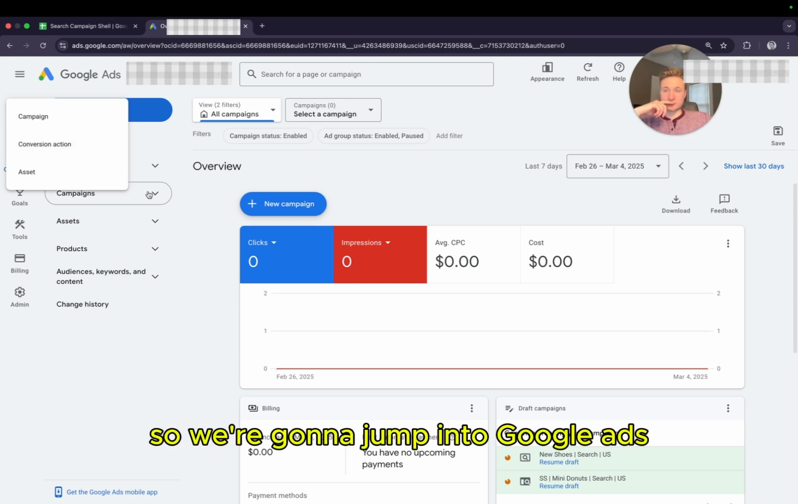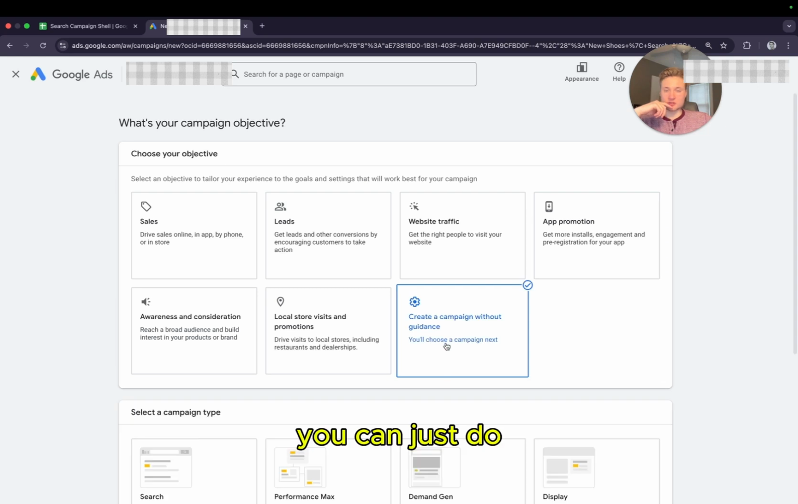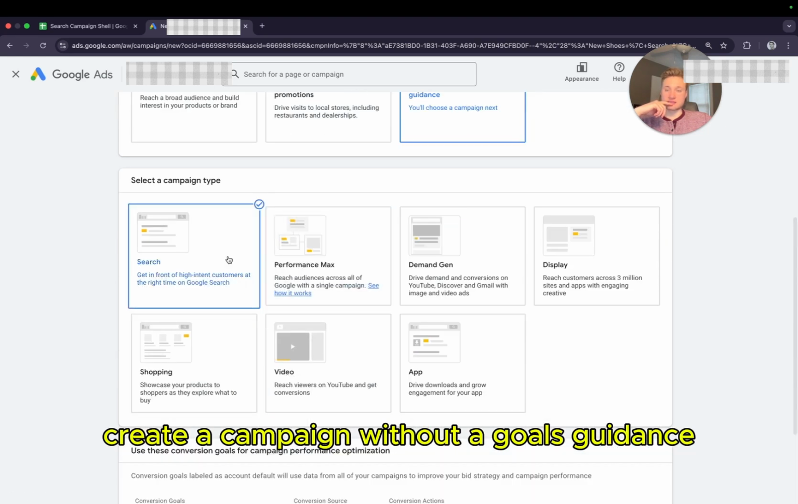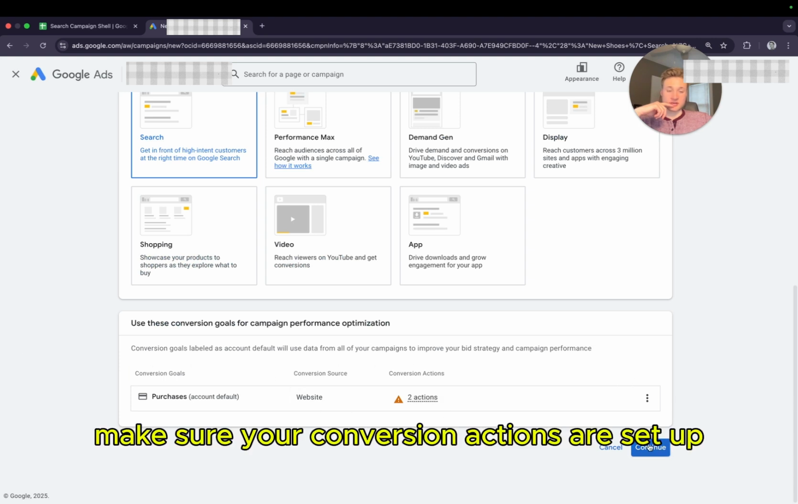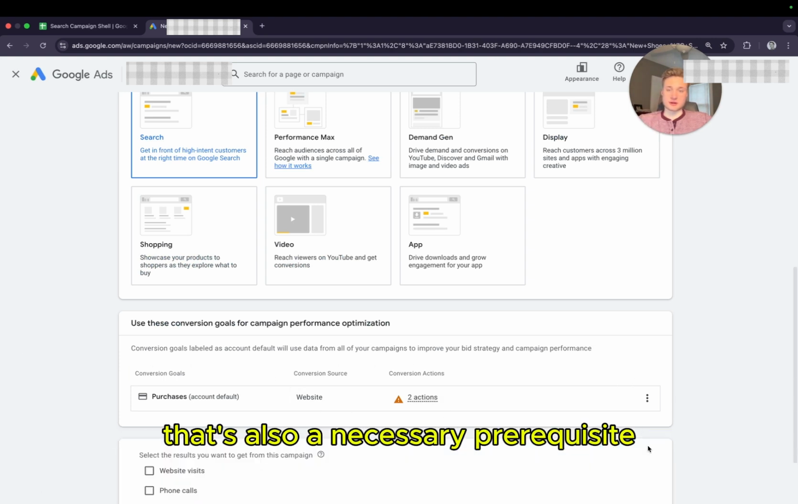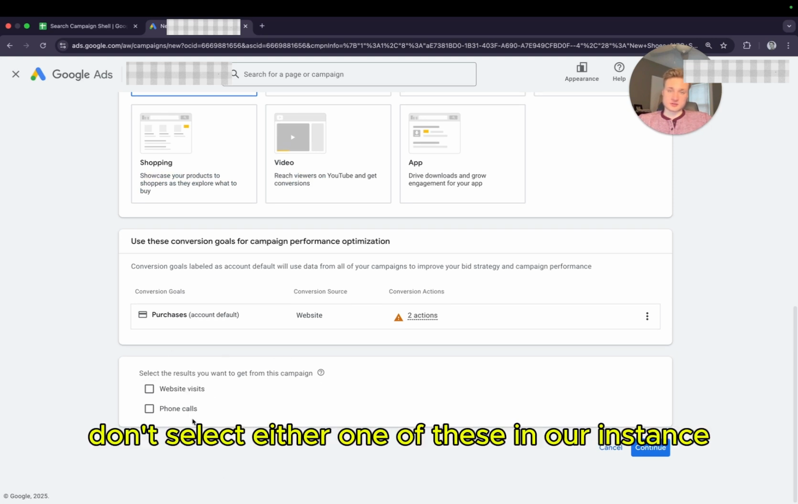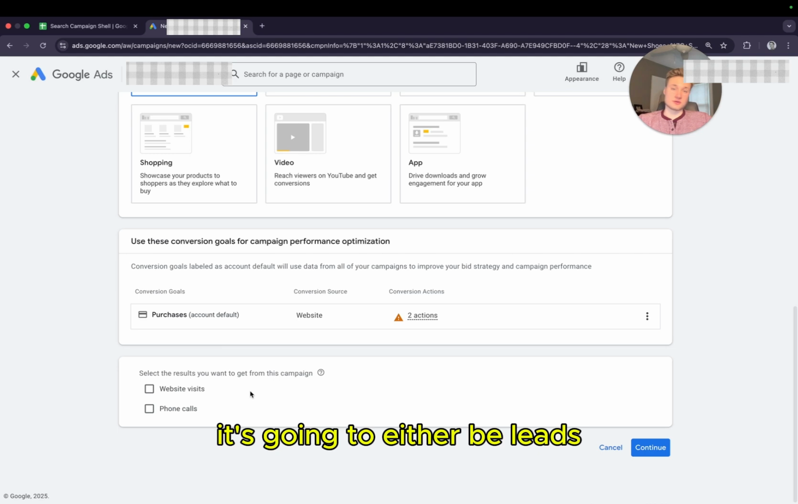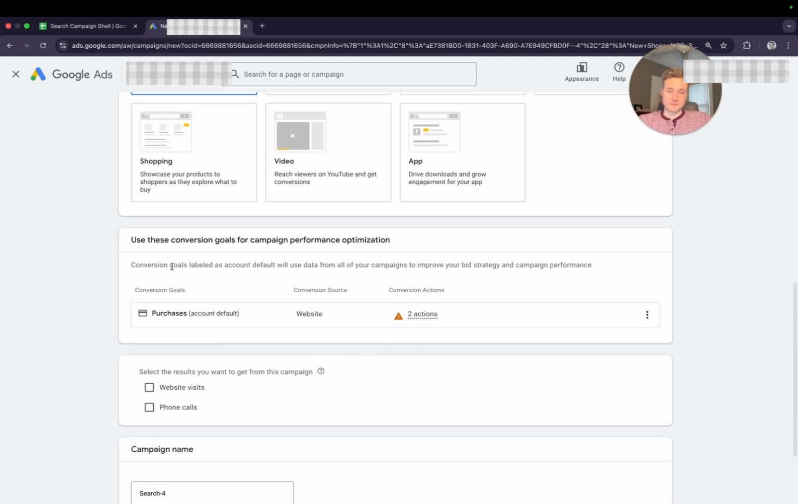So we're going to jump into Google Ads, click create campaign. You can just do create a campaign without a goals guidance. Make sure it's a search campaign. Make sure your conversion actions are set up. That's also a necessary prerequisite, is having conversion actions. Unless your goal is website visits or phone calls, don't select either one of these. In our instance, it's going to either be leads, like a lead form submission, or sales.